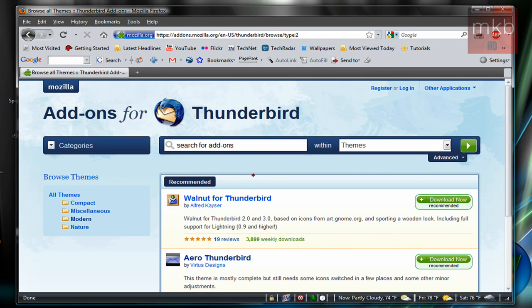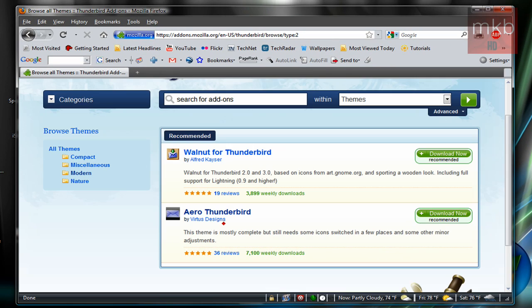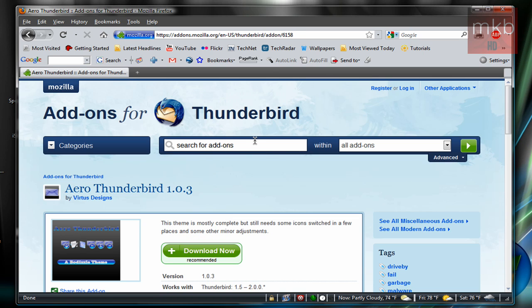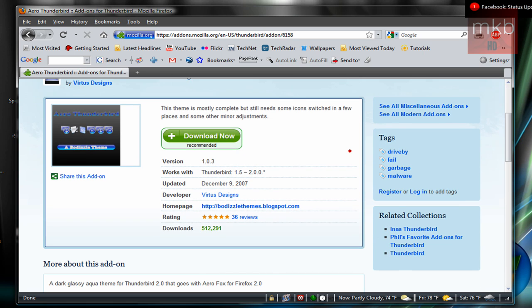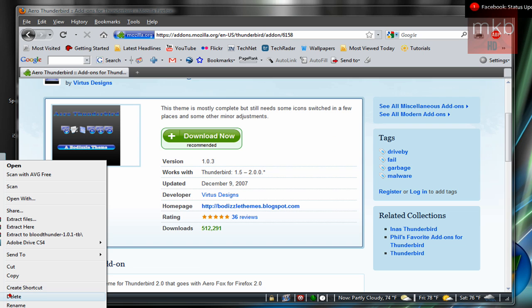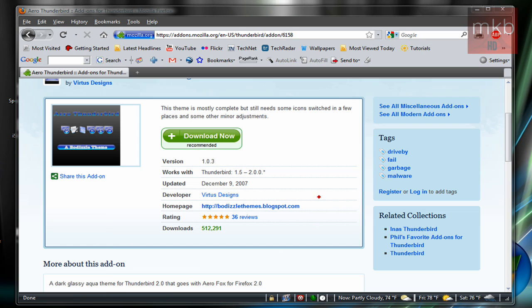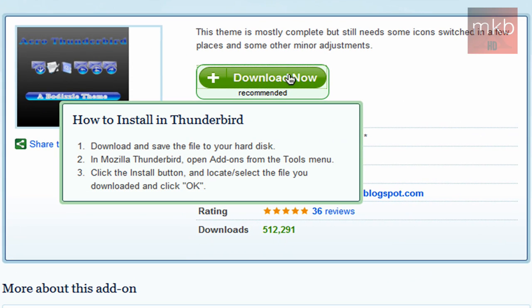And here you can just pick a section. These are the recommended add-ons. So, I'll just pick one of these, the Arrow Thunderbird add-on. But obviously, you can pick from the side, compact ones, the modern ones, etc. Basically, what you're going to do is follow the instructions that pop up. There are three very simple steps, and I'll show you guys how to go through these steps real quick. All you have to do is hit the Download Now button.